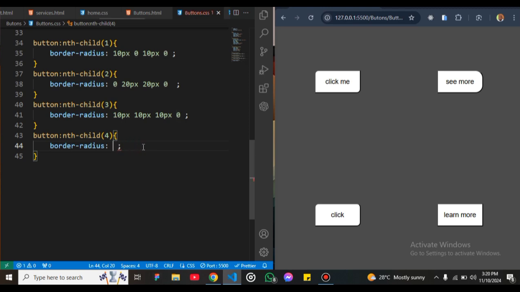Okay, so what if I just add a single value, as we usually do? We can see it affects all of the edges. That is how it works by default. So that 10 pixels is the same thing as writing 10 pixels, 10 pixels, 10 pixels, and 10 pixels.